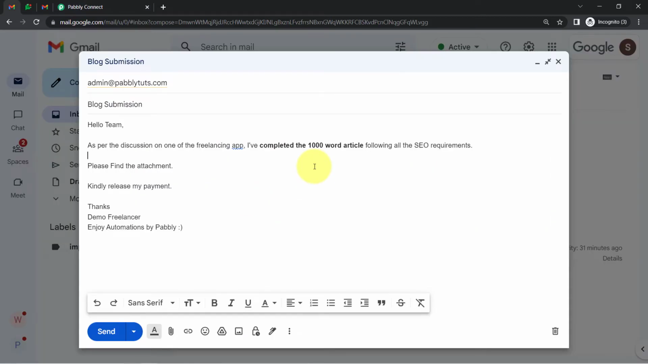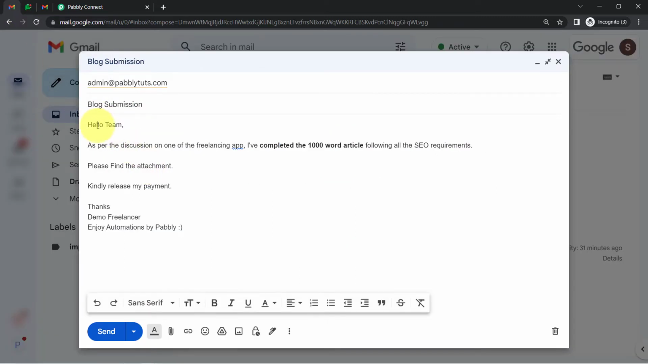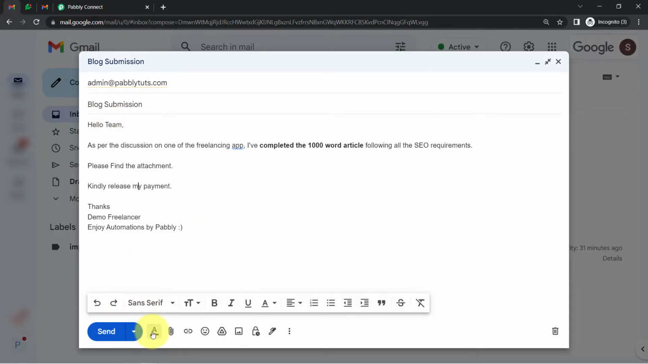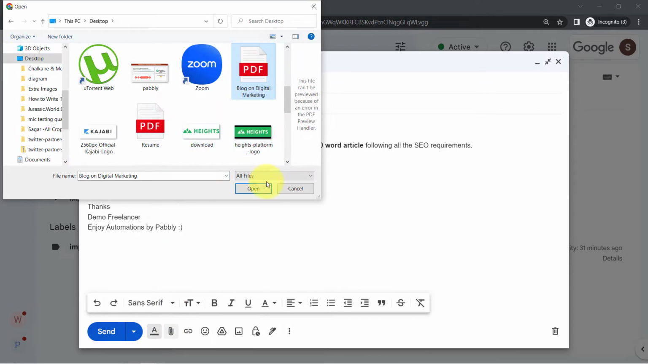So assume that you are working with some freelancing company, and whenever they send you an email about blog submission, that they have completed the article, and whenever they submit the article, you want your blogging team to be aware that the blog has been submitted, so you can check that blog, check that email. So I'm going to send an email as a freelancer to this particular email address. Let me first send this email. Firstly, I'm going to attach a blog along with this email. Blog on digital marketing. I'm attaching this specific blog.